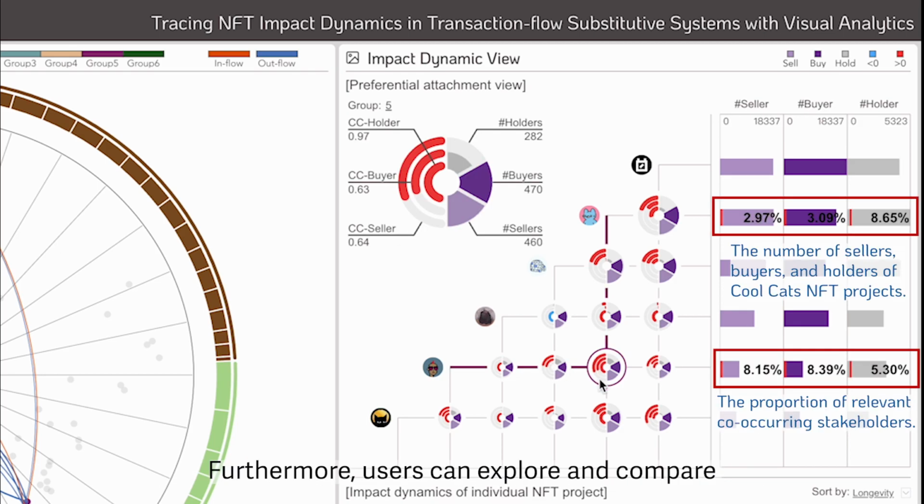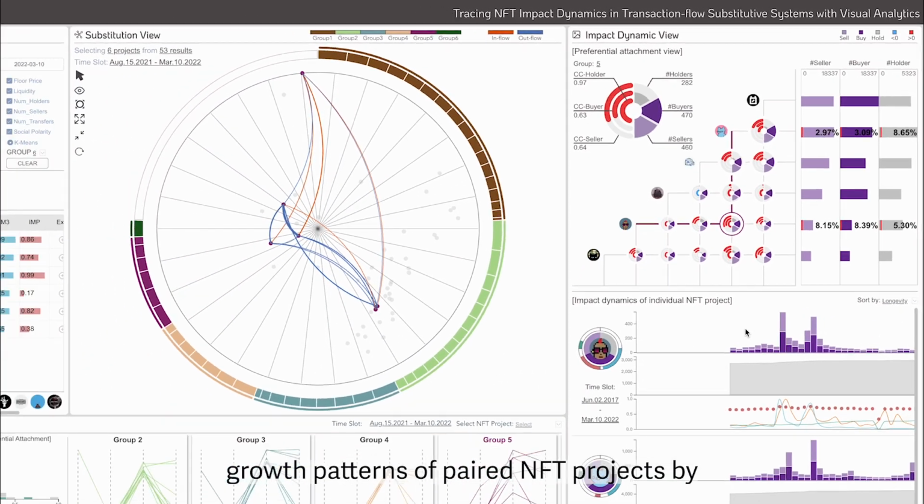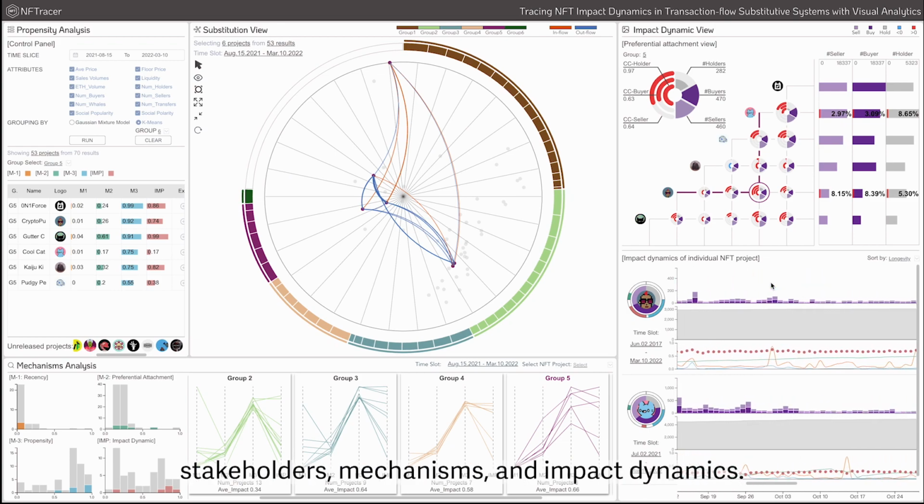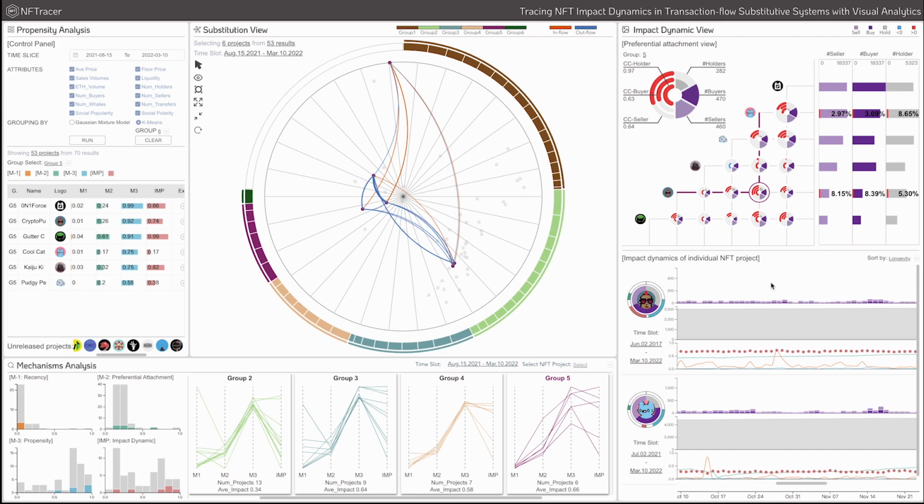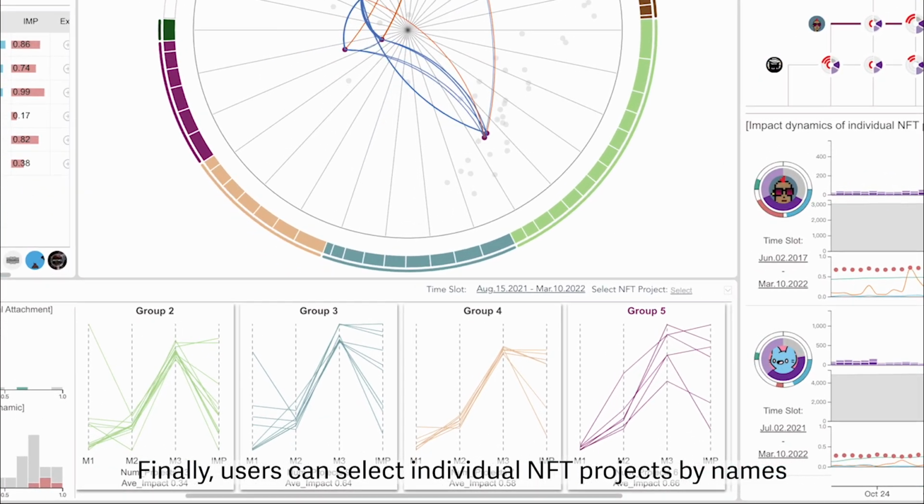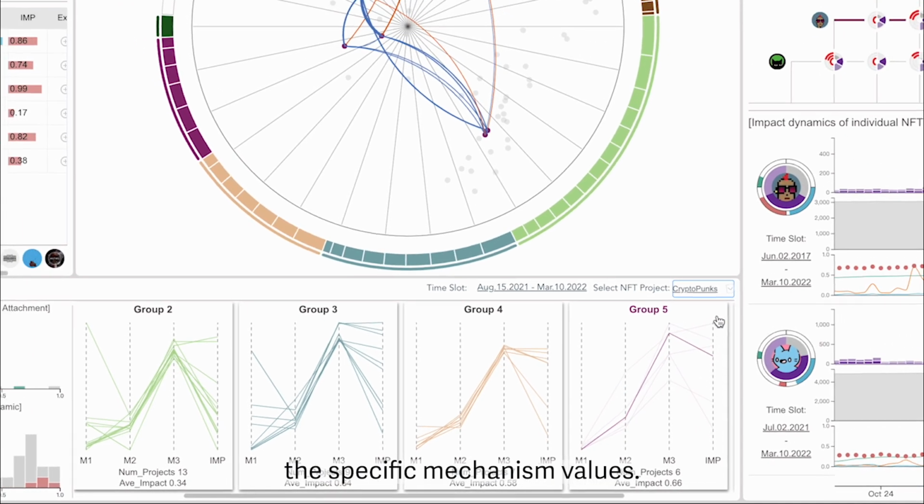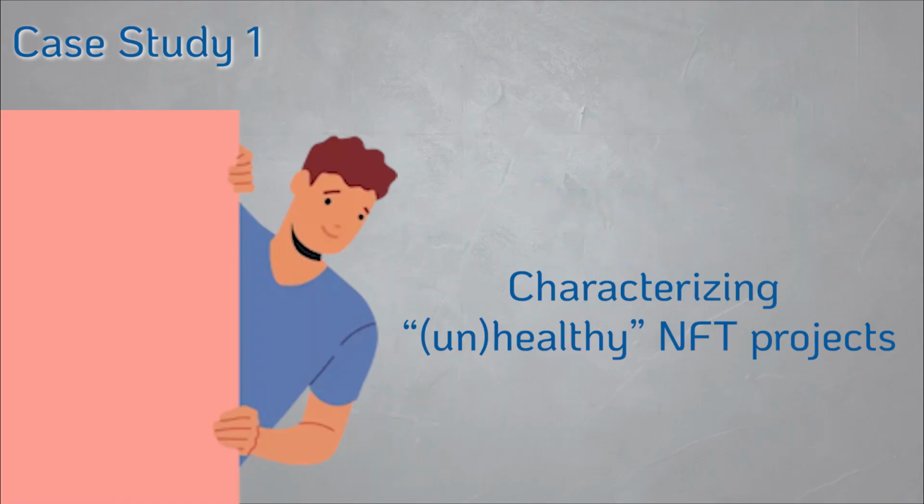category. Furthermore, users can explore and compare growth patterns of paired NFT projects by observing the evolution of the number of stakeholders, mechanisms, and impact dynamics. Finally, users can select individual NFT projects by names in the Mechanism Analysis View to explore the specific mechanism values.